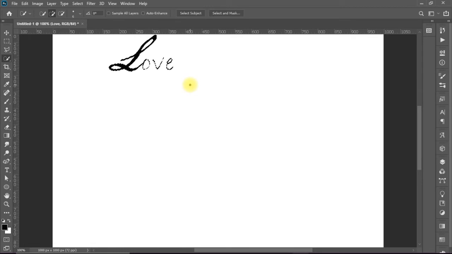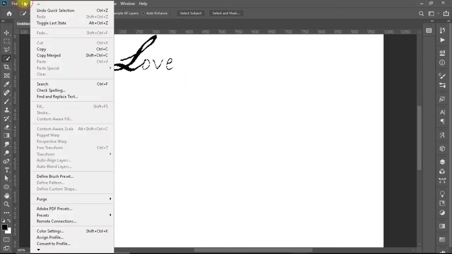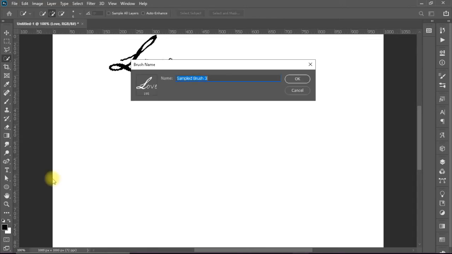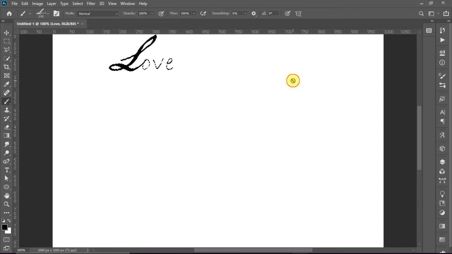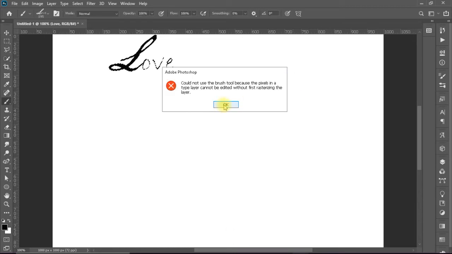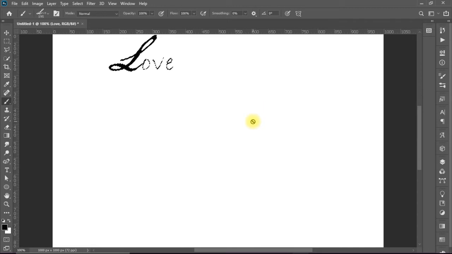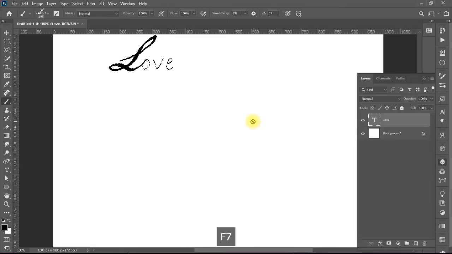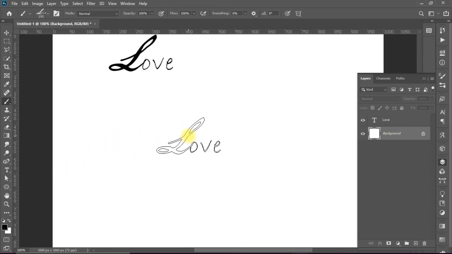So now this selection, I will go to edit, and then I will define a brush preset. I will call it love. Okay, now I'm going to use the brush tool, so F7. Now I will go to the background, Control D to deselect it. Now you can see that you have the love brush. It's going to paint with the foreground color, which is the black one, and the size is 195.